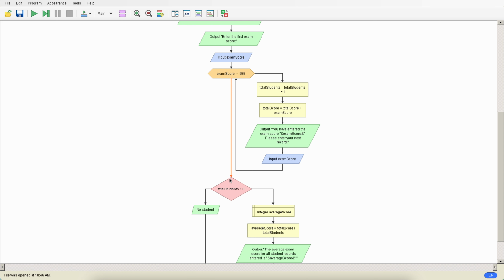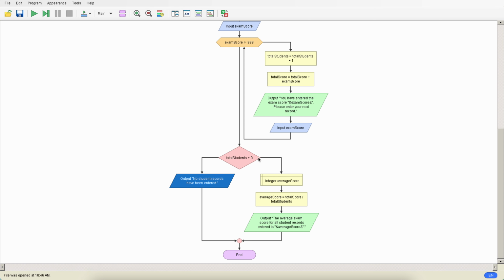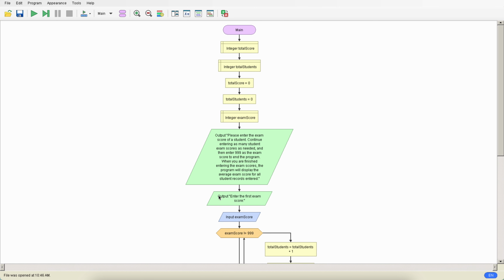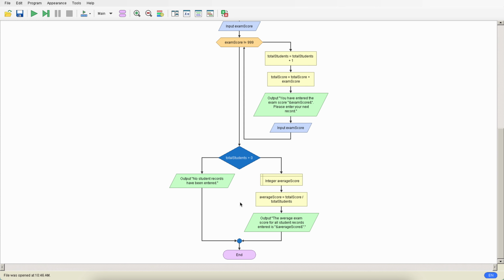Once it does, and the user puts in 999 to end the program, then it will take the false path, so that condition's false, and then we've used an if statement here, total students greater than 0. So that way, in case up here the first thing they put in is 999, then the program will know that no records were entered, and it can output no student records have been entered.